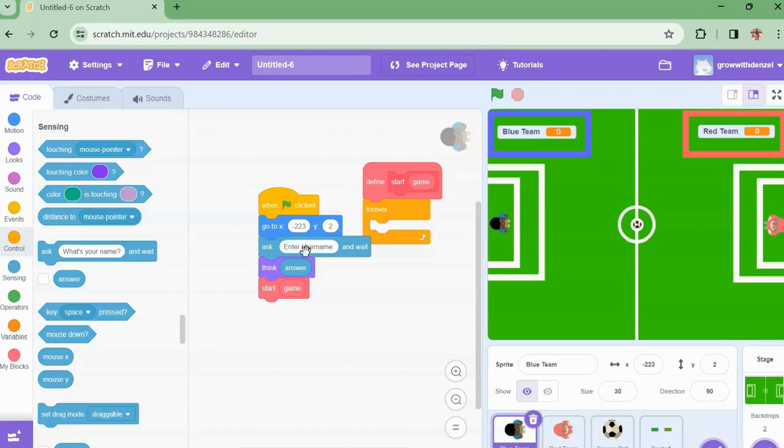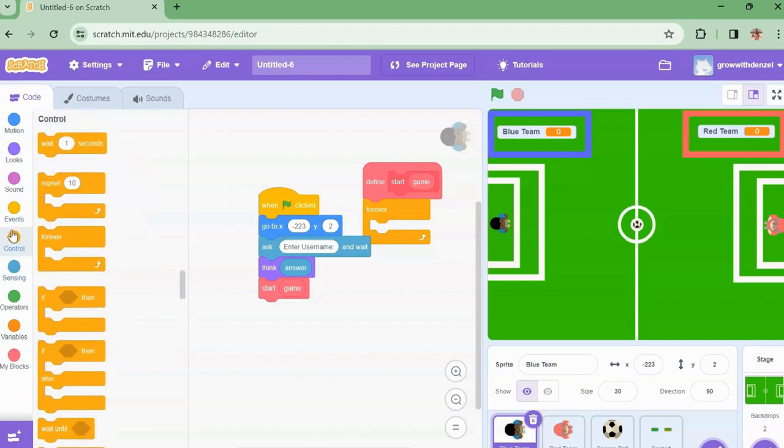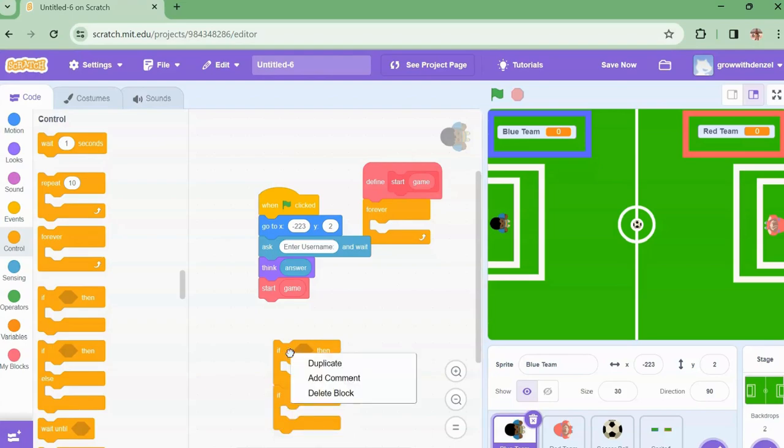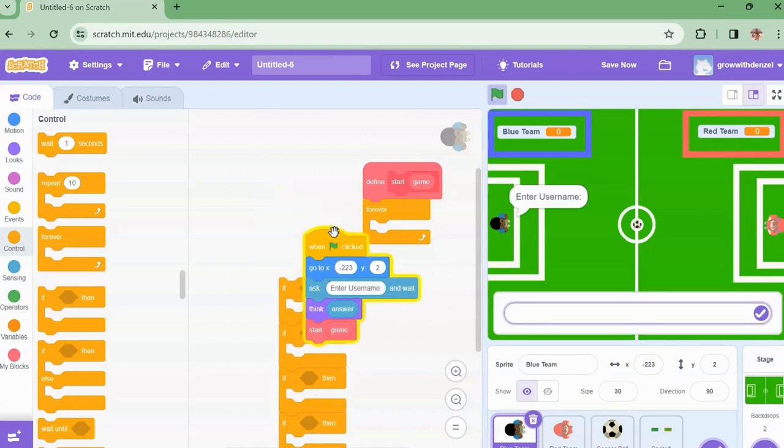And now let's continue. So in the start game, you want to make the user move. And to achieve that, you have to first go to the control and bring out if touching. You bring it once, you duplicate it. When it's twice, you duplicate the twice until it's full.